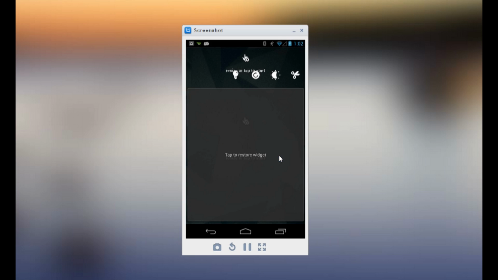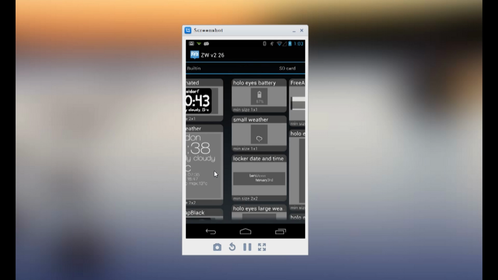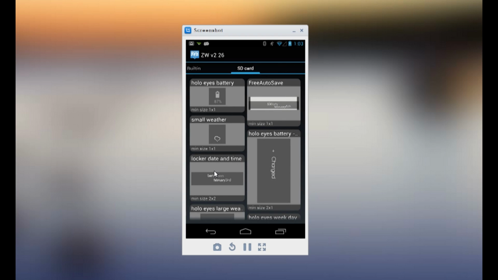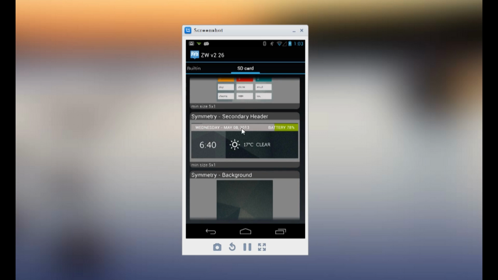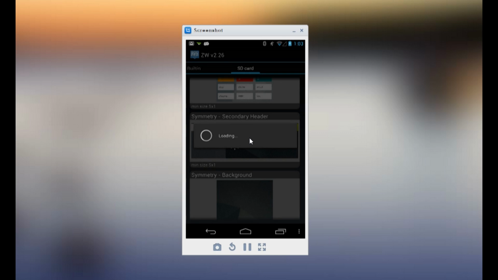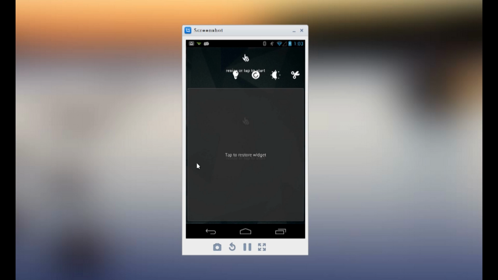Okay, so we're going to do very much a similar thing here. If we tap on the top, we're going to scroll to the right, scroll down all the way to the bottom, and we're going to select secondary header again. Okay, that should sort itself out. We hit back, it will appear.